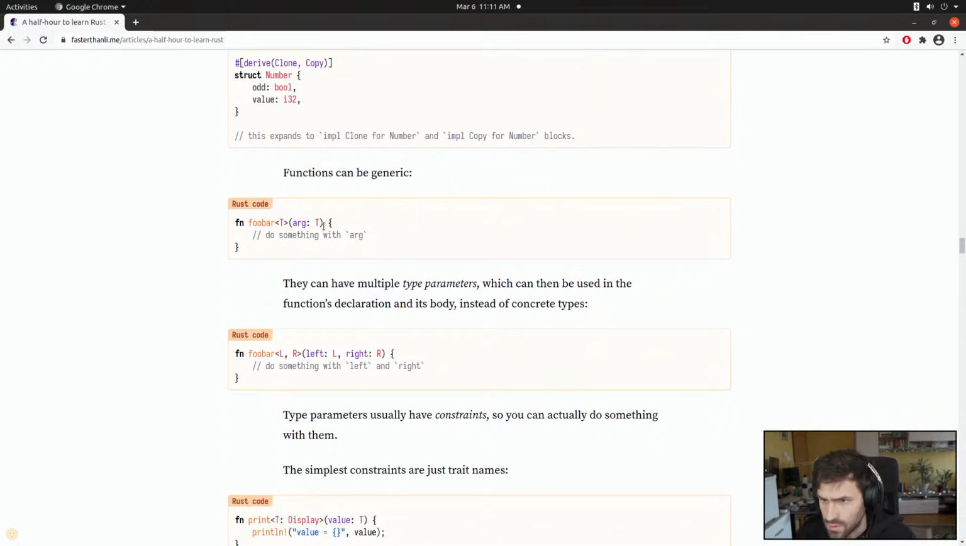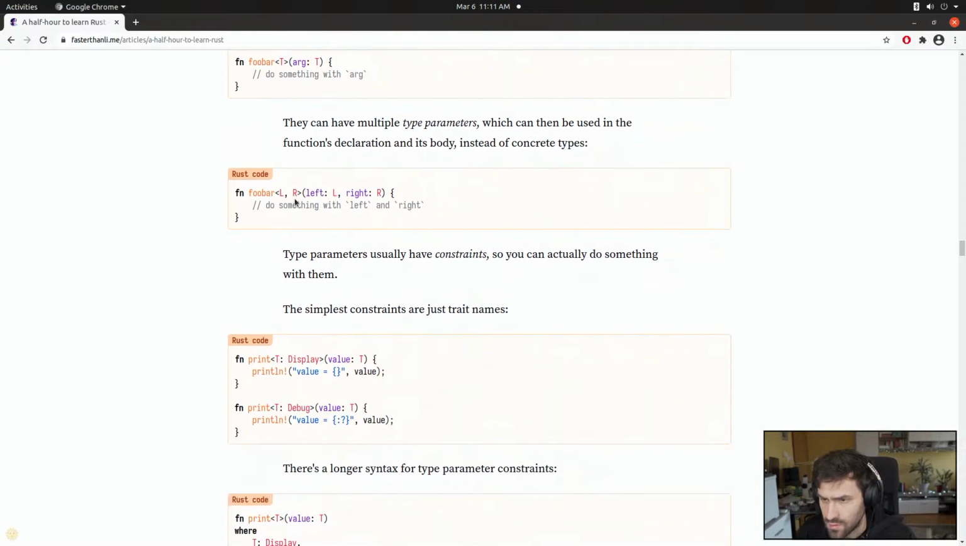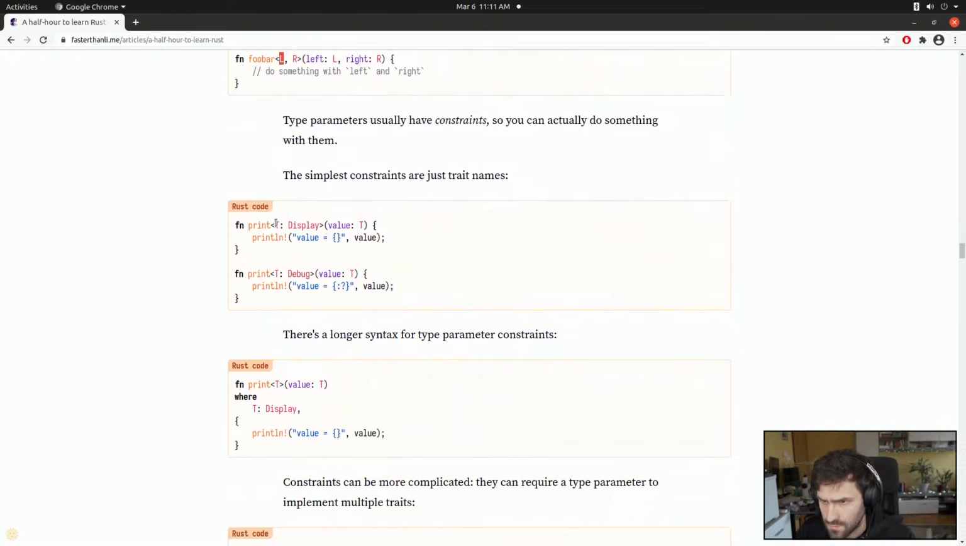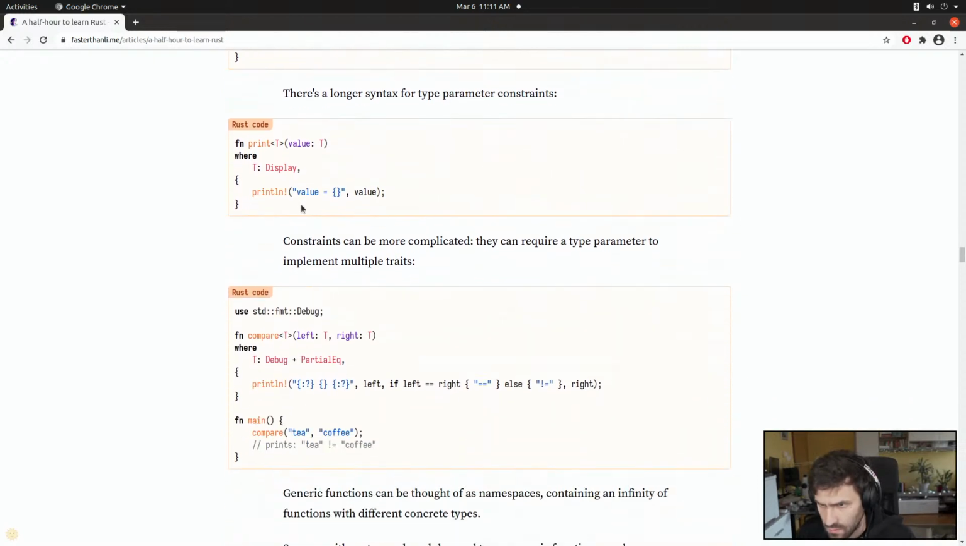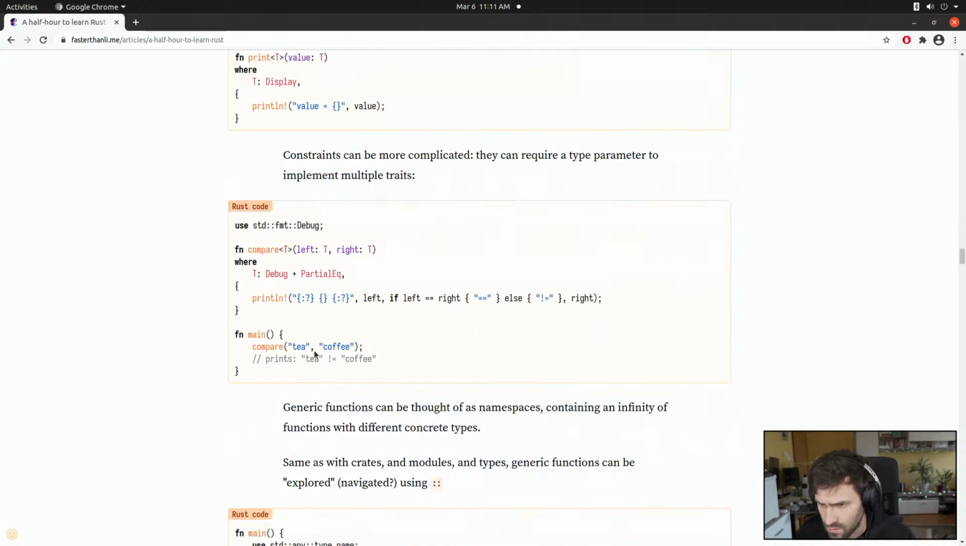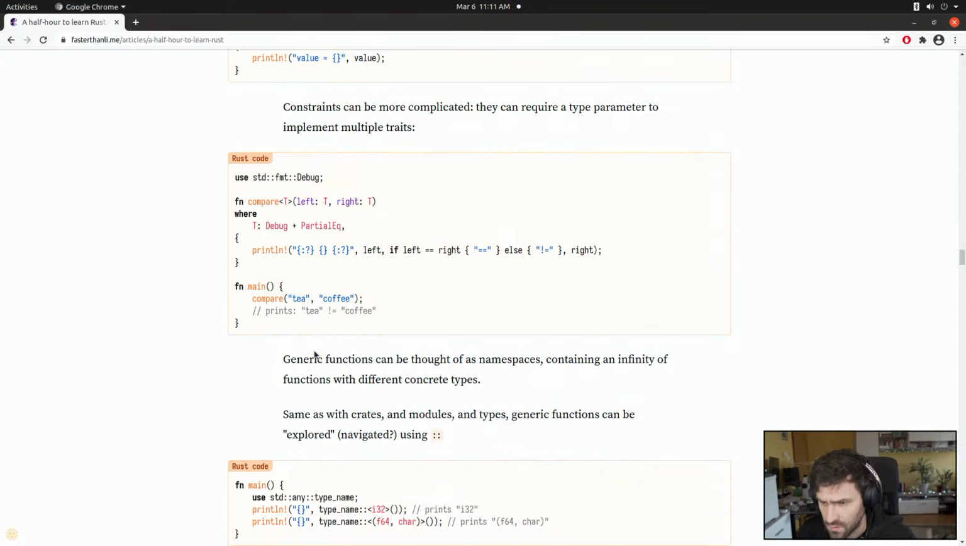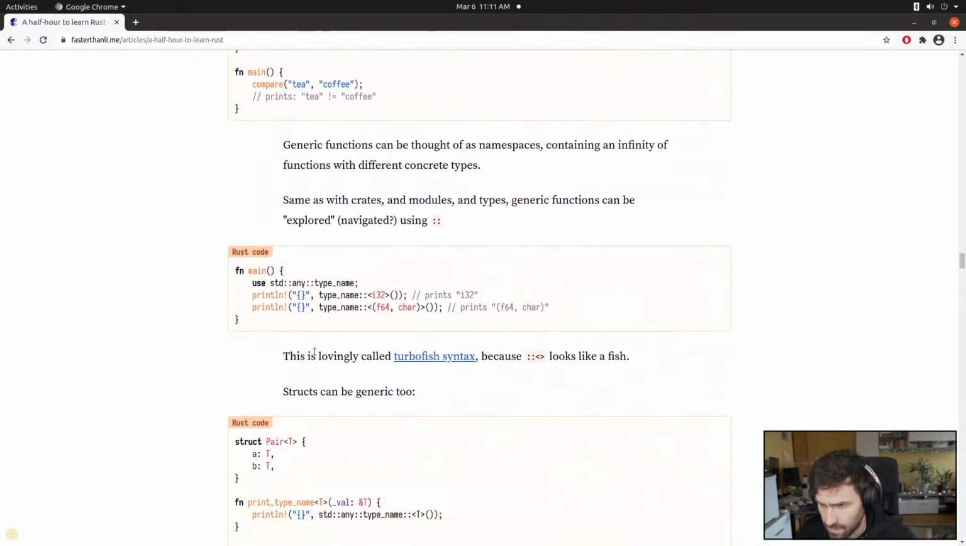Functions can be generic. You can have different types here. Great. Also, you can put constraints. Display, Debug. These are slightly different ways of printing stuff.